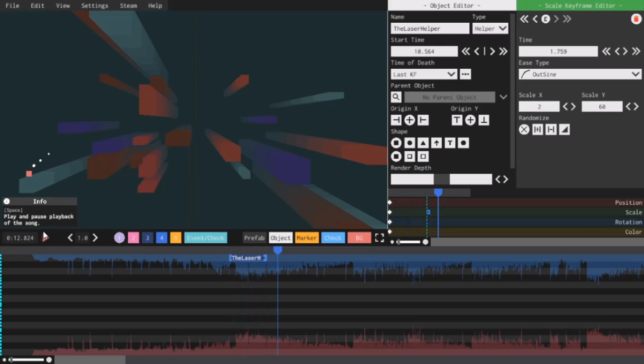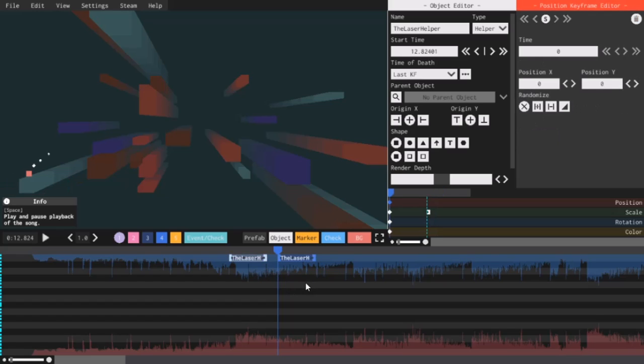So now we have the helper down, but what about the actual laser? The good news is we have something to work off of. So let's go ahead and copy this object. To copy objects, just click an object and do Control-C. Then just Control-V to paste that object, and there it is.